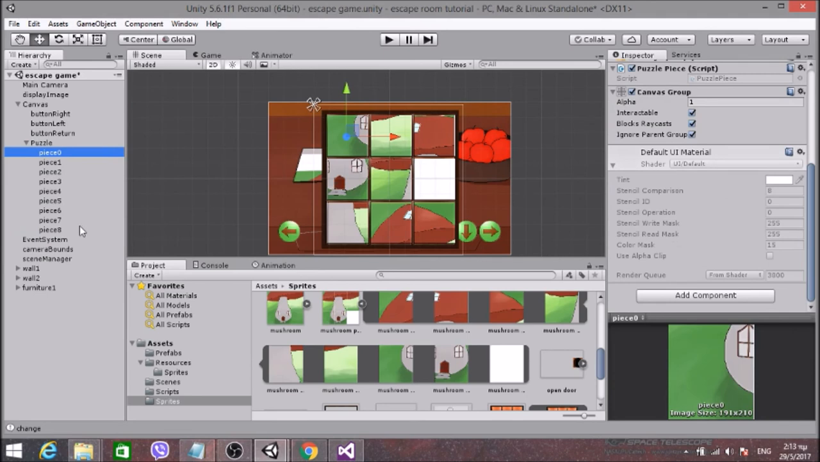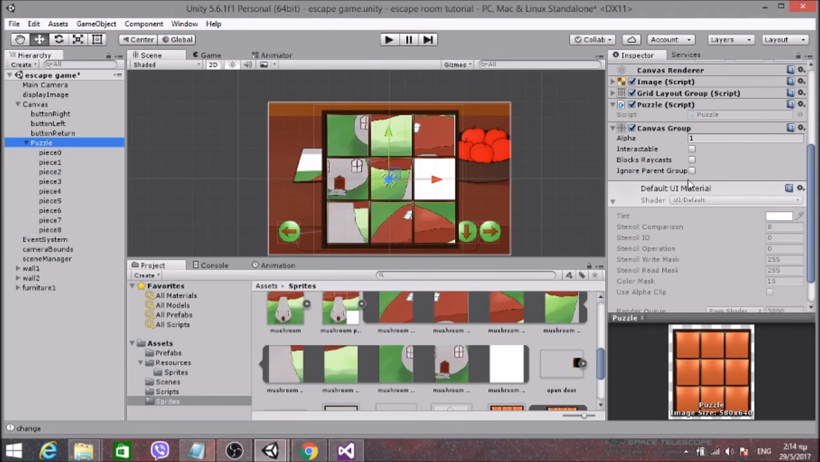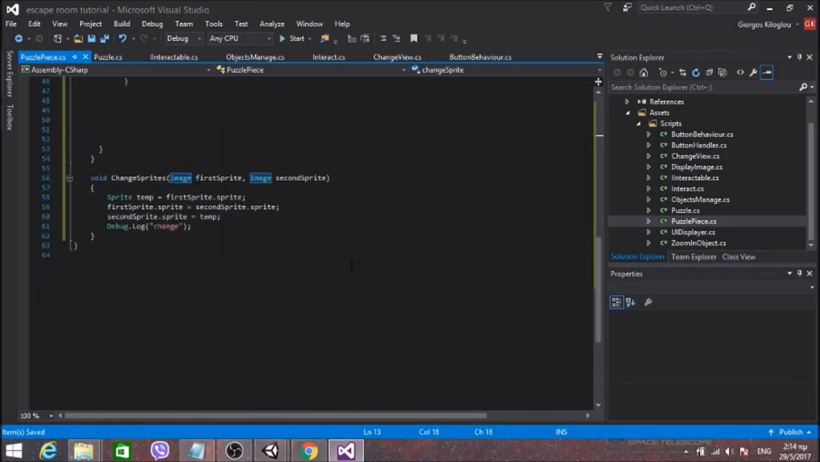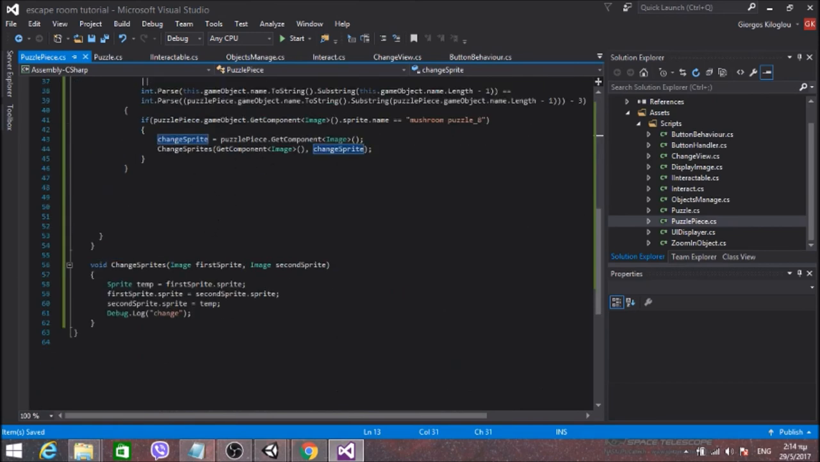First of all, you need to add the canvas group to all the pieces, and check this, ignore parent group. So when you get that canvas group, this is applied to the children as well. The second thing is that I need to pass a reference of the image in order to change the sprite, because if you use the sprite reference, that won't change anything.